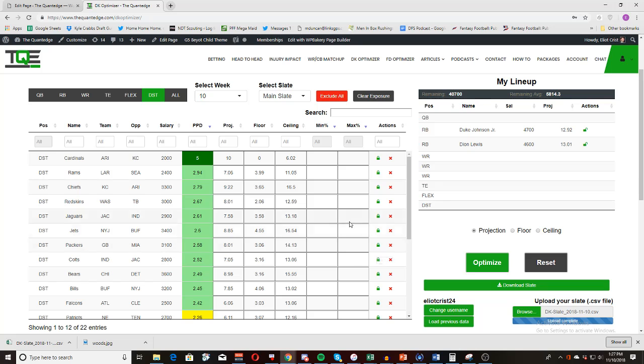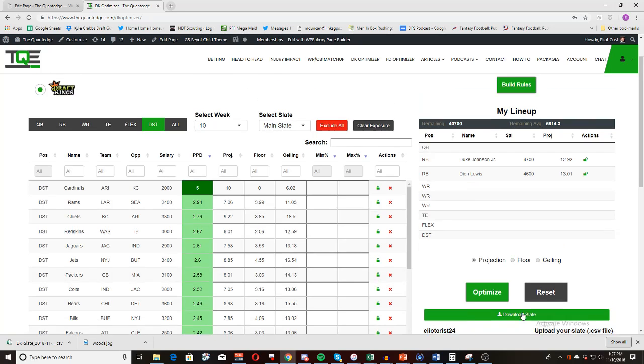So I can make any changes I would like by just downloading a slate. I can input all my own projections. I can remove players. Whatever changes I'd like to make, I can do that now.